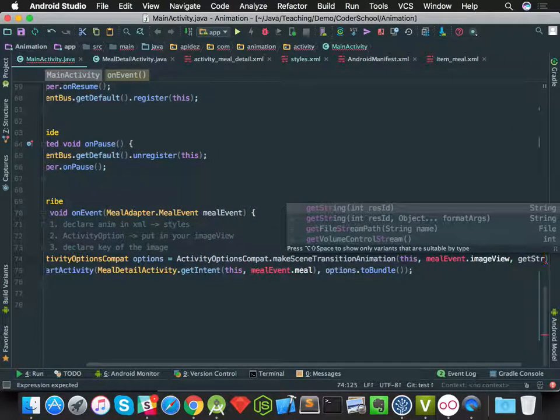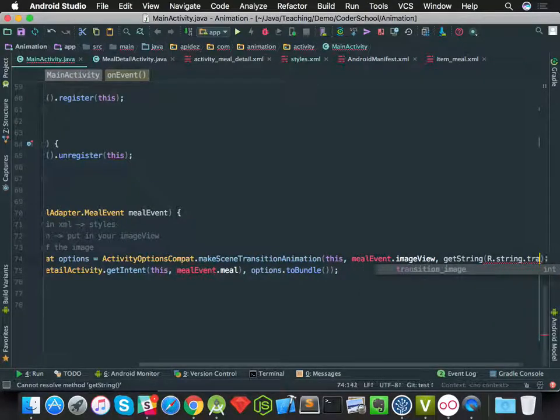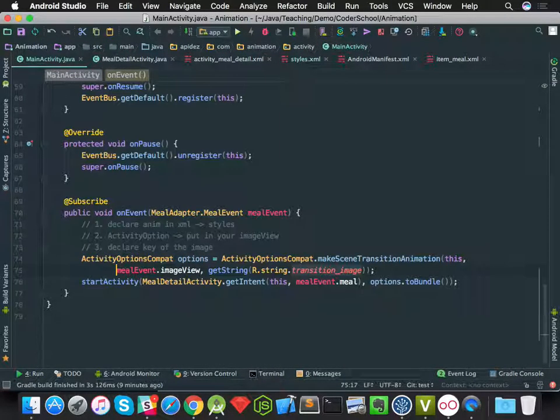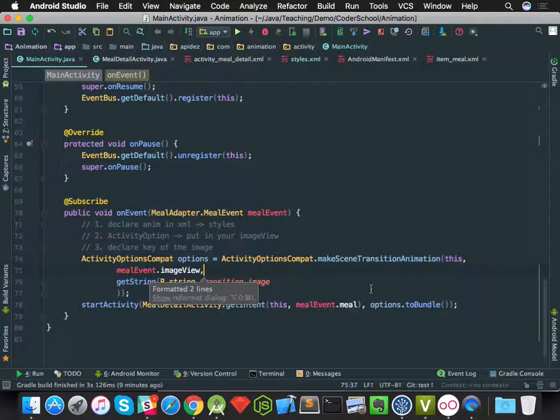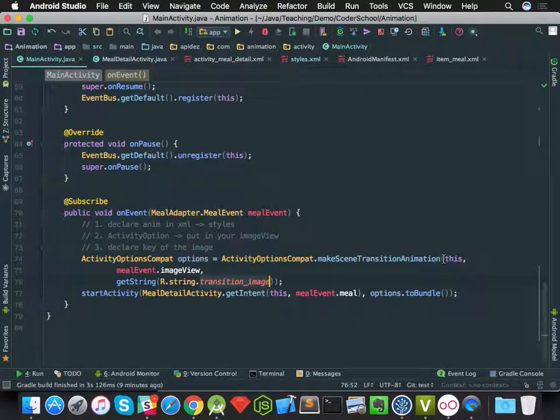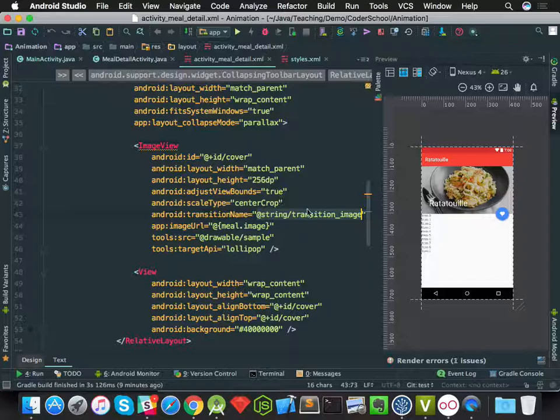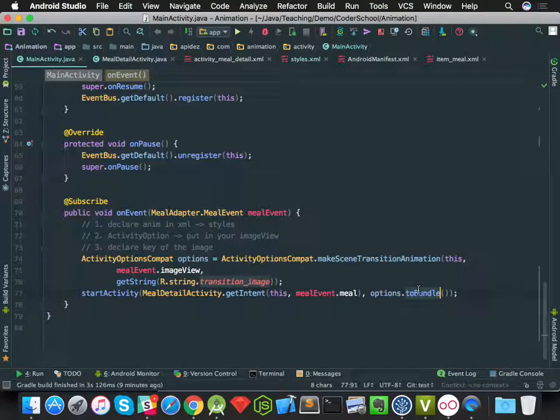So I get string. I put in here my key. Boom. So let's see it again. Okay. So we put in here an activity, a view to share, and the key. Okay. And later Android will take that key from this namespace and check it out and try to get the bundle here to get the image view. Okay, that makes sense, and we are fine to go. So let's do it.